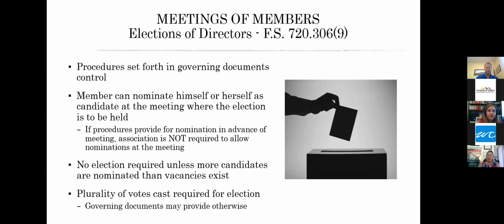Important here, and sometimes this seems common sense, but it sometimes gets missed. And that is, if you look down at the third bullet point on this slide, it says no election is required unless more candidates are nominated than vacancies exist. So if you have 3 vacancies and only 3 people put in, or only 2 people put in, then we don't have to have an election. We're only going to have an election if we have more interested people than vacancies available.